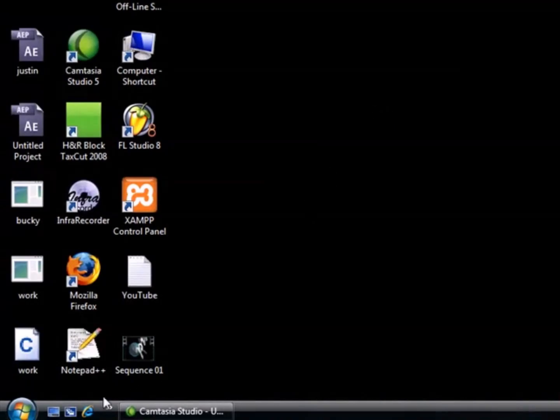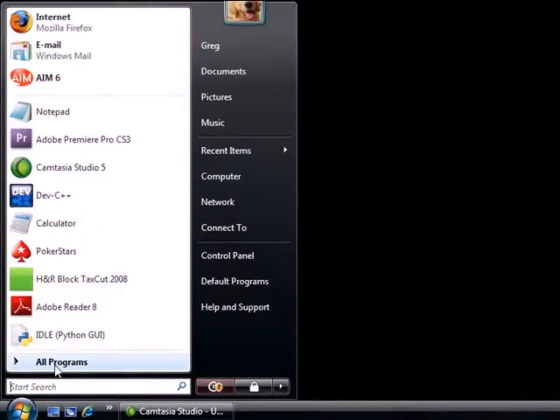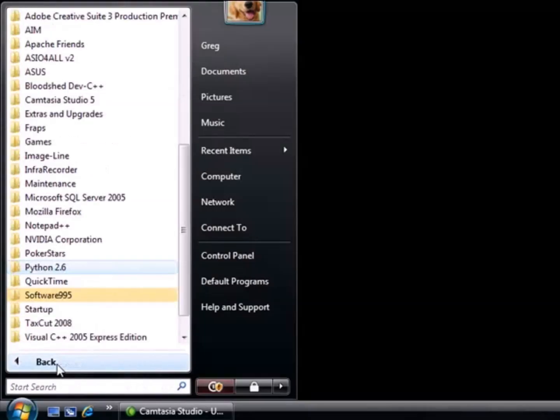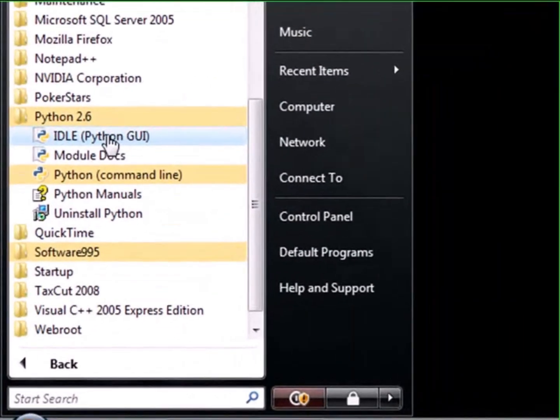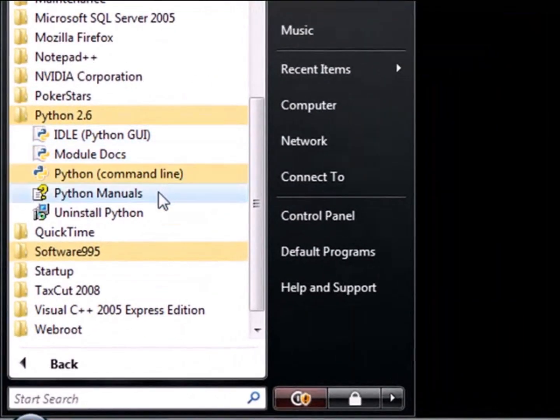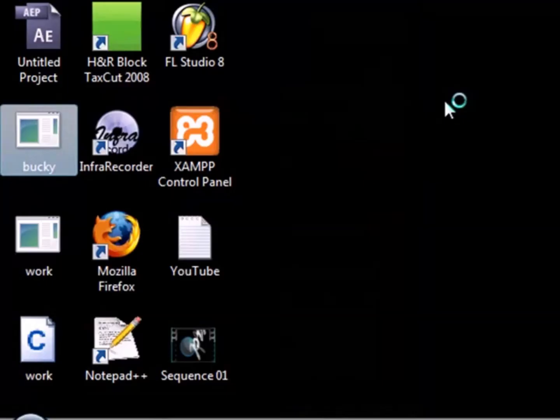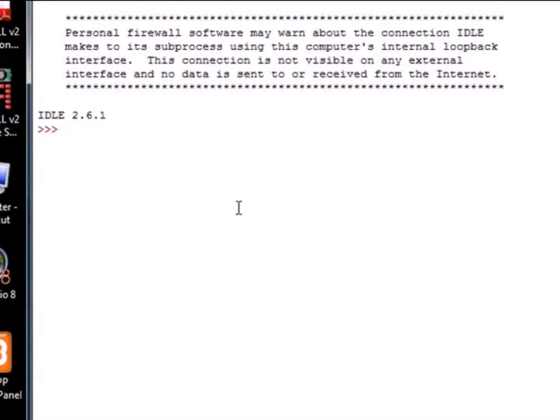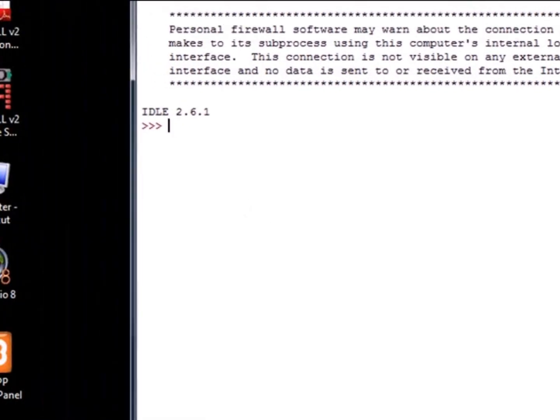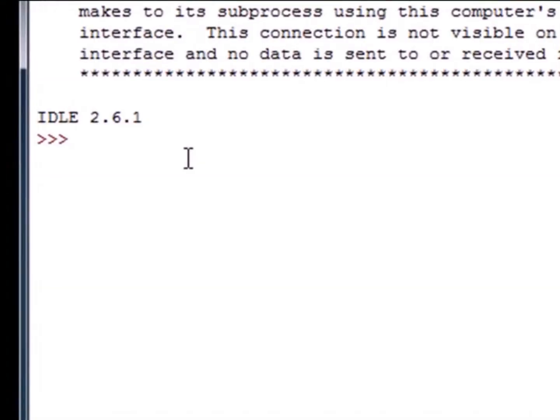So after you've clicked all those next buttons, you're going to have Python on your computer. And to get to it, it's going to be in your start menu. Go ahead and click all programs, and you're going to have something called Python. Now you're going to have a couple things in here: IDLE, module docs, command line, Python manuals, uninstall. The first thing that we're going to be using is called IDLE, and this is the Python interface. So go ahead and click this twice, and remember that's IDLE, the Python GUI, and that stands for graphical user interface.